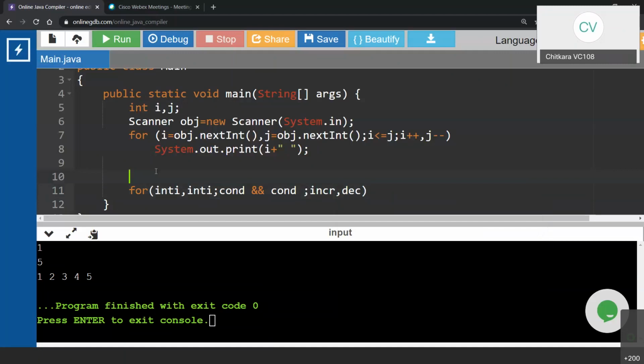A for loop will have only two semicolons, to separate initialization and to separate the condition. Multiple initializations are separated by commas. Multiple increments or decrements are separated by commas. Is it clear?